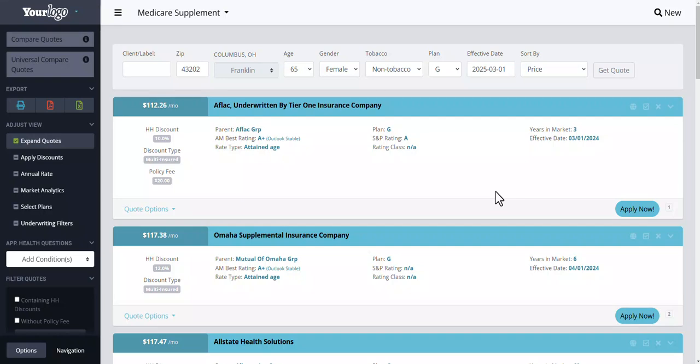So one important piece before you hit the Apply Now button to start that application is just to make sure that when you run your quote, you do run it for the effective date of that particular policy. That way you are bringing in any future rates for that particular plan, and just confirm your rating class. If some carrier has multiple different rating classes, you will want to make sure that you select that rating class. Aflac only has one rating class, so you won't have to worry about that.